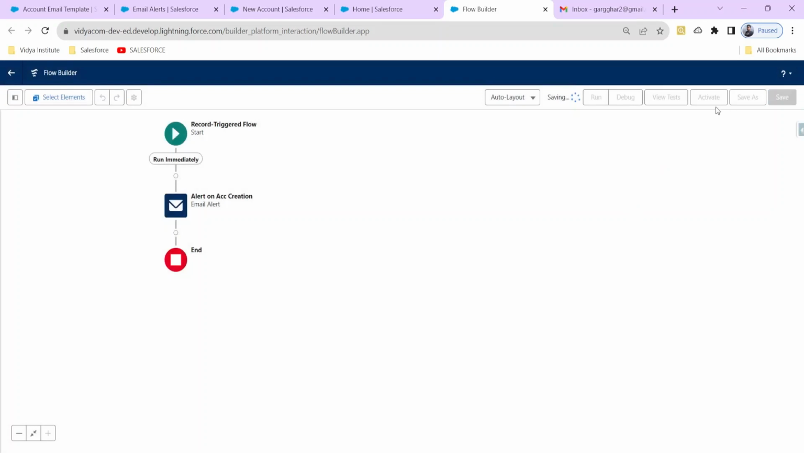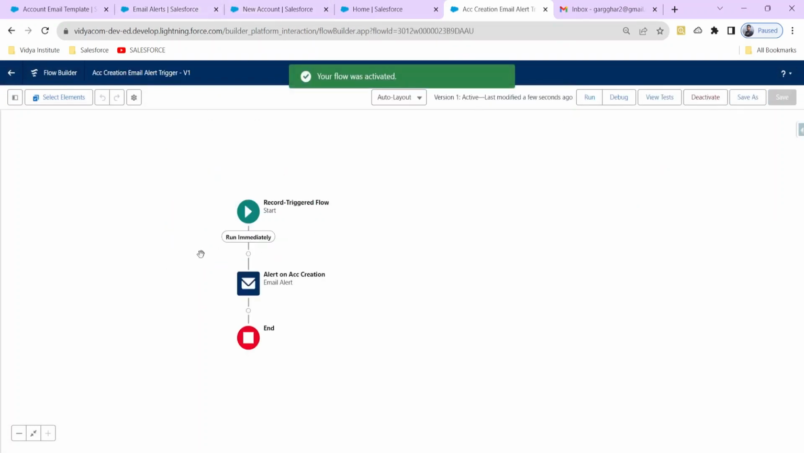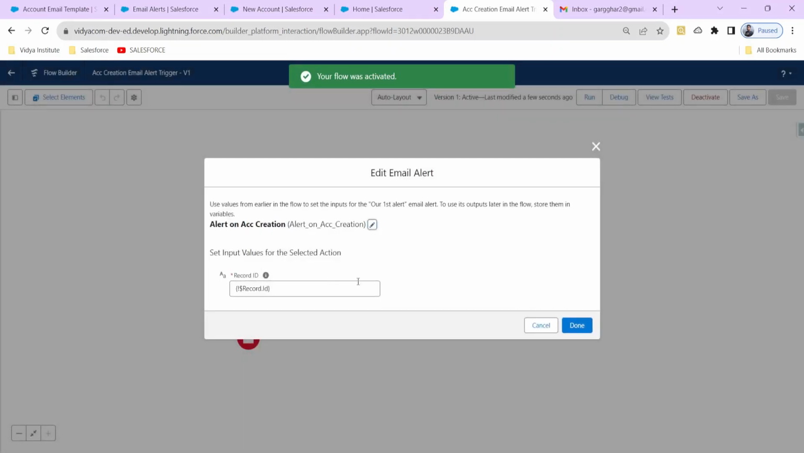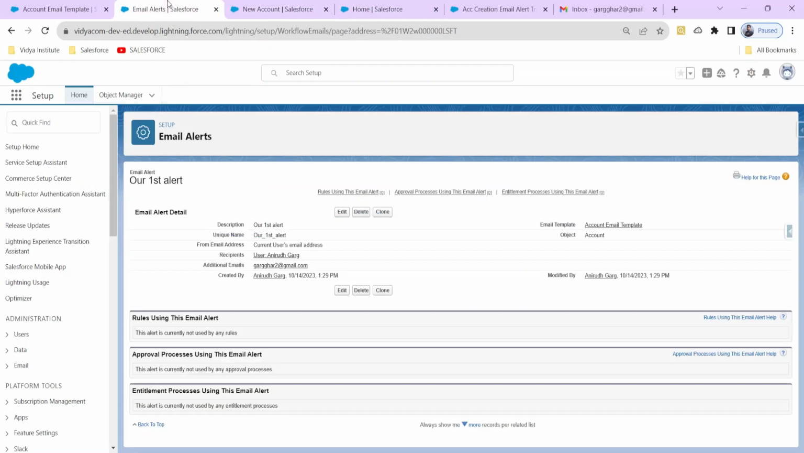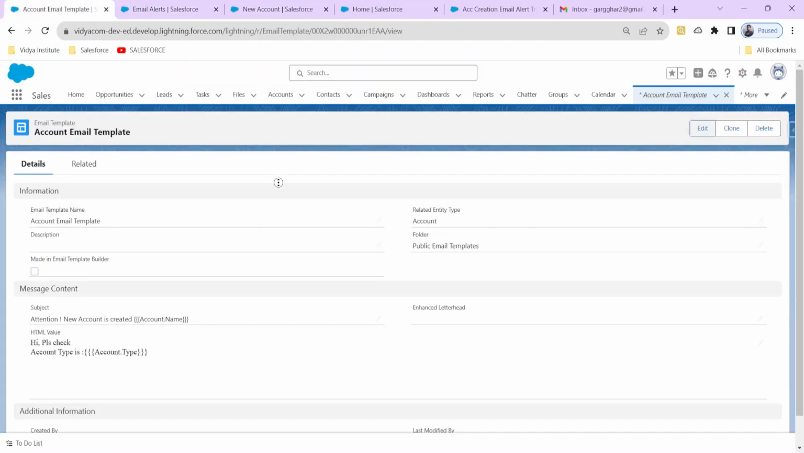That's so simple. Let's activate this and see. You can see how small our flow is. Just the email alert. We are passing the ID and that's it. Everything is handled from here. This is our email alert, and this is our email template which we are calling in the email alert. This will be our subject. Here it will be replaced by the account name, and here it will be replaced by the type. So it will become dynamic.